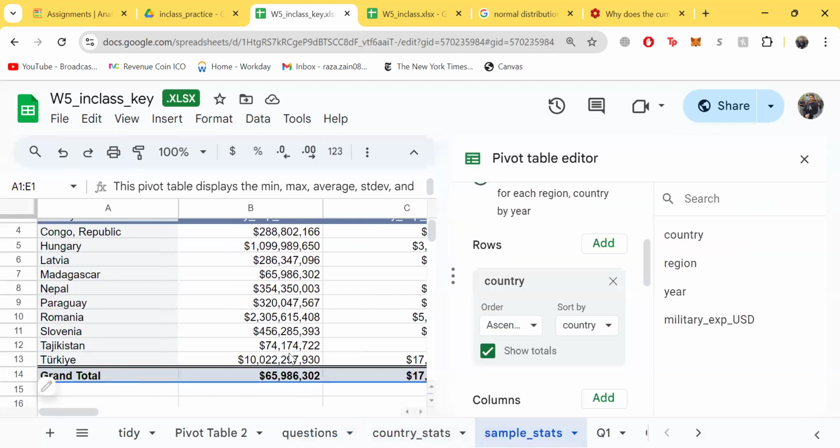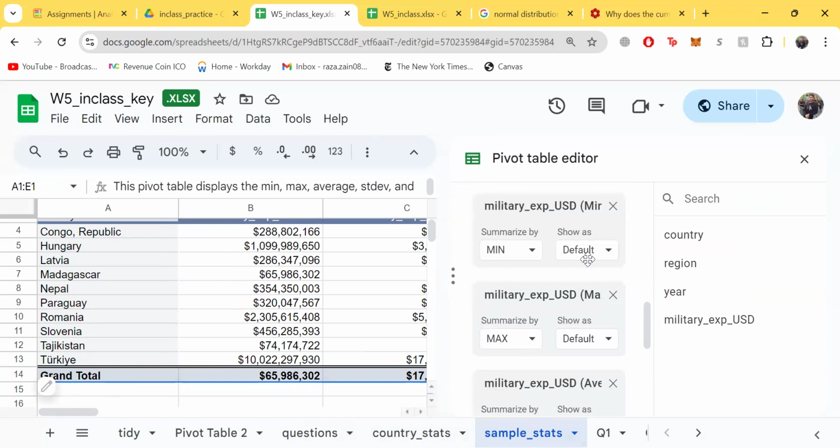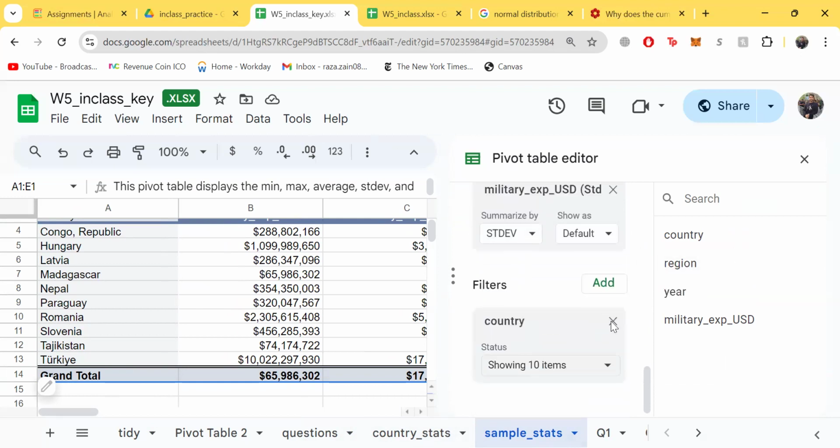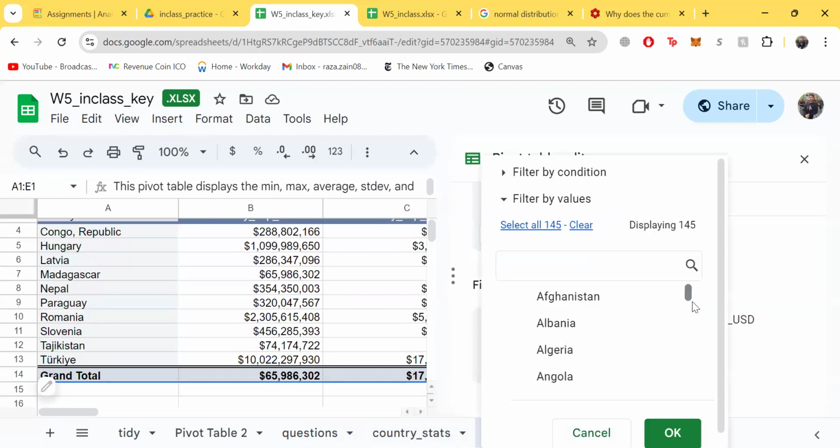So what you'll do is you put the country in the rows, same as before, and you do the military expenditure, and you do the minimum, maximum, average, and standard deviation, right? And then you put the country in filters because you're filtering by countries, right? And once you have the filters, you select those 10 countries. So they are selected here.